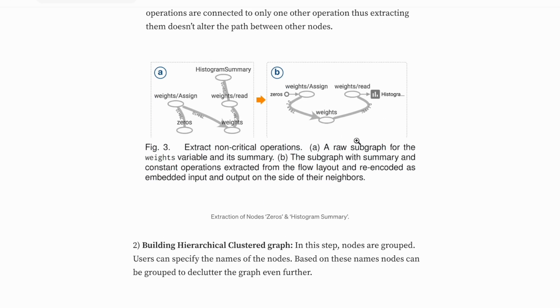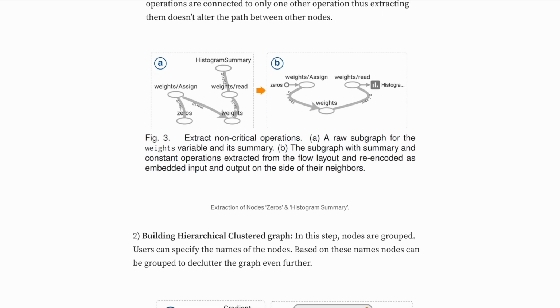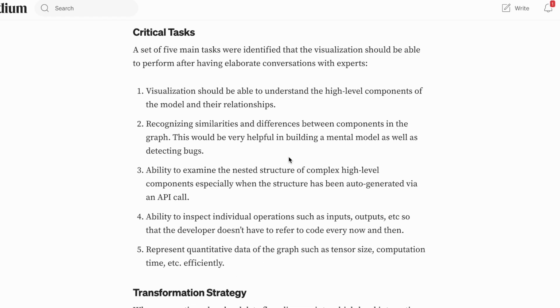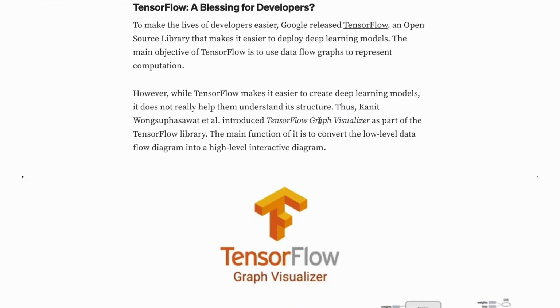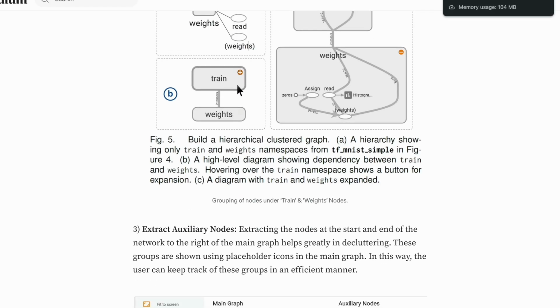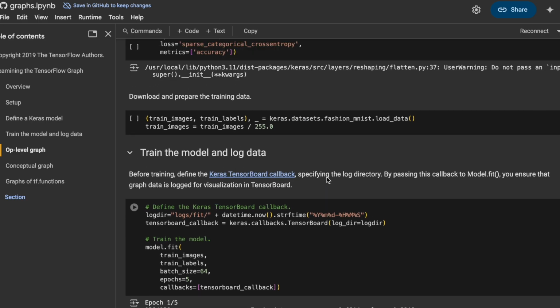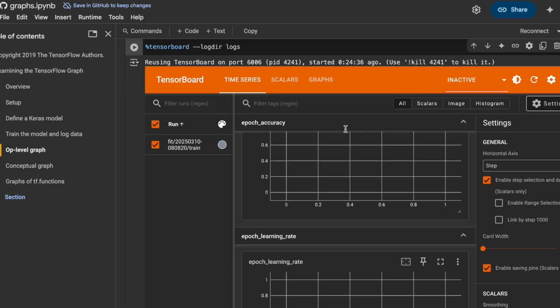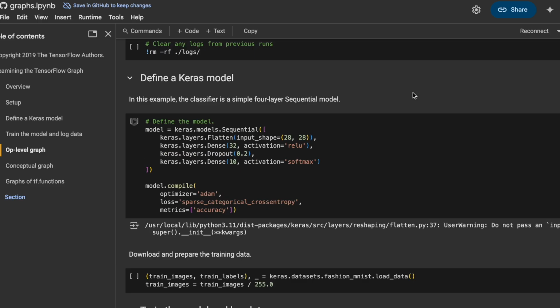So the same thing I showed you: TensorFlow has integrated a method to represent and understand those graphs. I will be providing the link of this article, and from here you can open the link of the TensorFlow Graph Visualizer and try it yourself. Here the code is based on the Fashion MNIST dataset. You can try different things from here, as different visualization tools are there. You can just try it yourself.